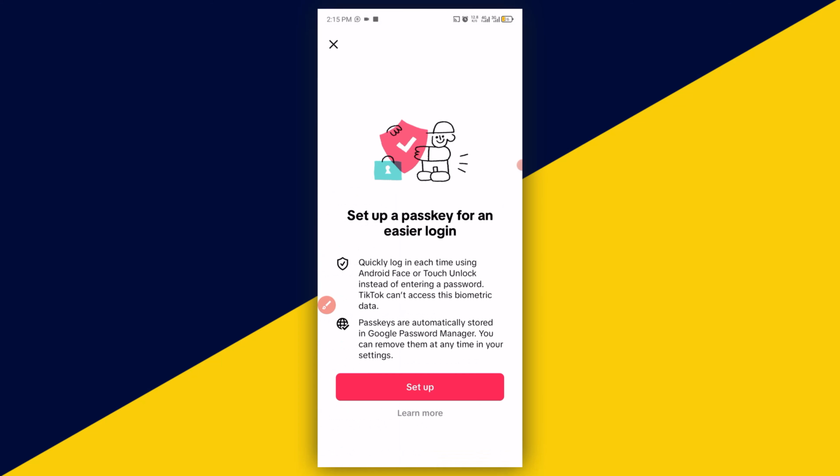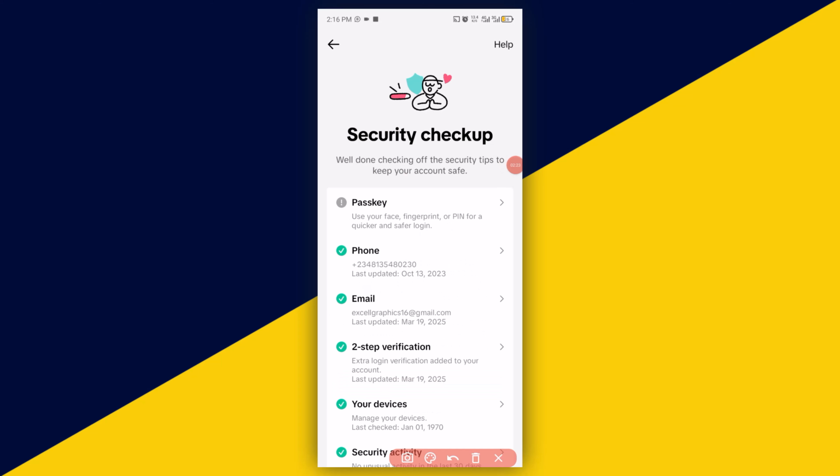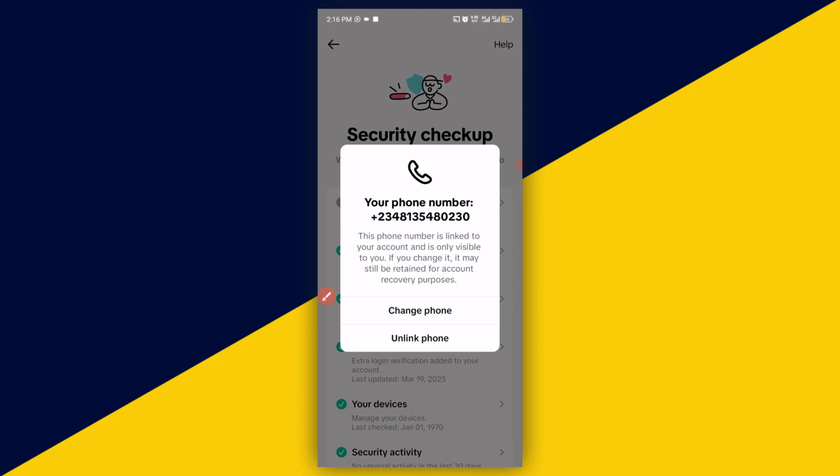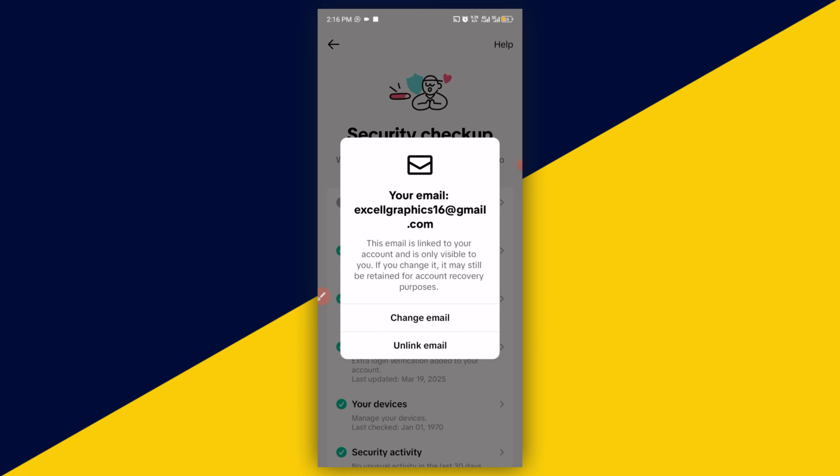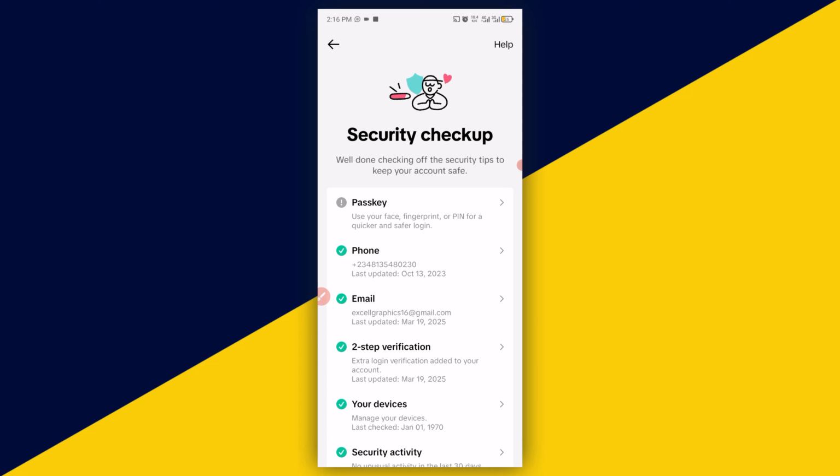And this is going to pop up. Next, follow the prompt. To enable any of these, simply click on one of them. So I'm going to click on phone number right here, and then your phone number is here. Just like so. Then for email, make sure you click on the email section, and add your email address or change the email address. The next one right here is your two-step verification. Make sure you add it.